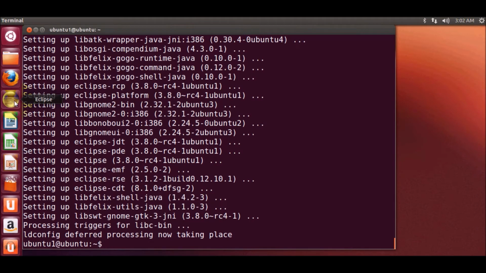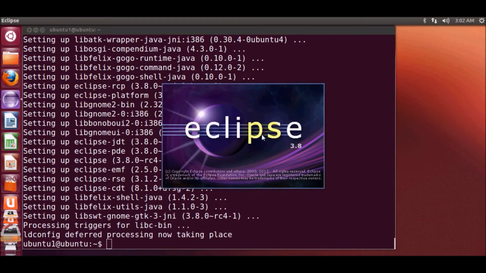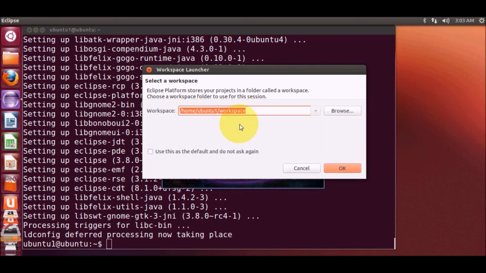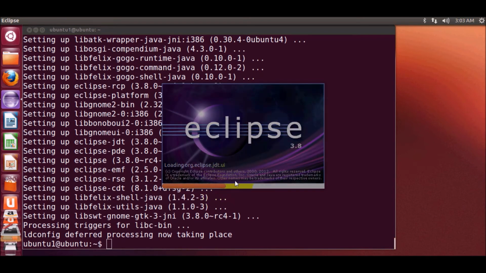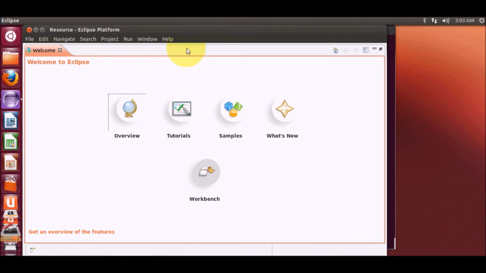Let's see if it has CDT or C++ program support or not. So open your Eclipse. For the first time, it may take some time to open. And it will ask you to use this default workspace. If you want this workspace, then click OK. And now our Eclipse IDE will open. So our Eclipse IDE is open now.